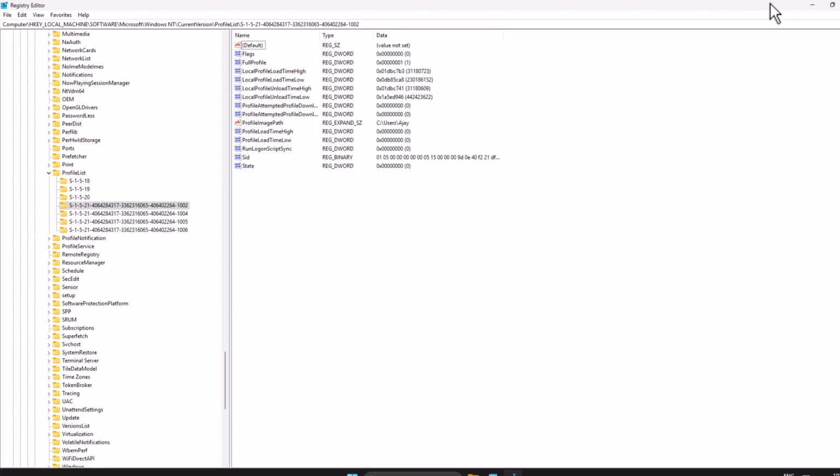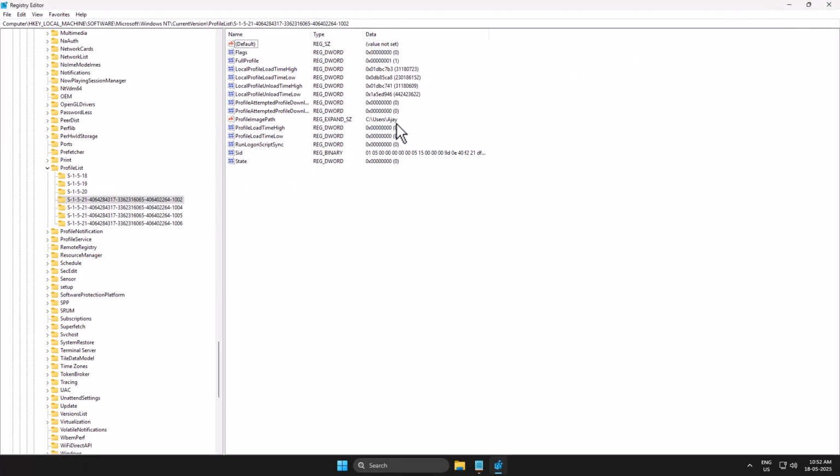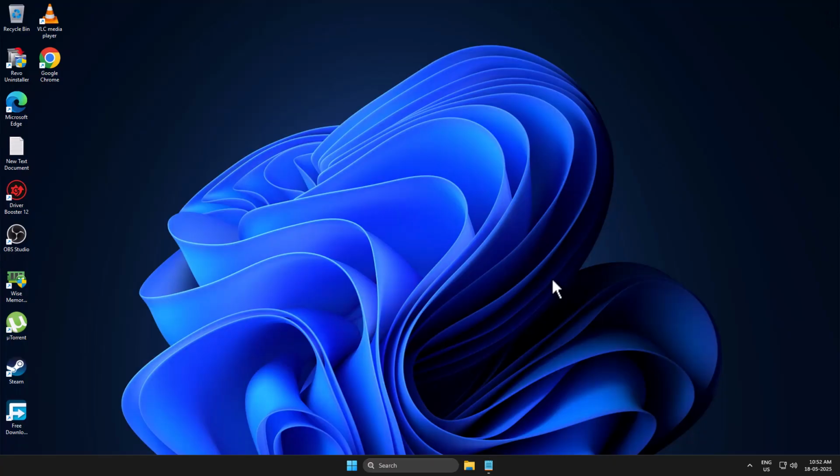Select yes. After deleting it, you can see the .bak registry key. Just right click and select the rename option and just backspace the .bak and press enter, and now you're good to go, guys. Just close stuff here. As you can see, there is no temp path in profile image path, so just close stuff here and restart the PC. After restarting, our problem should be fixed.